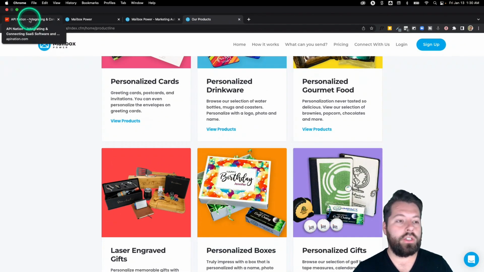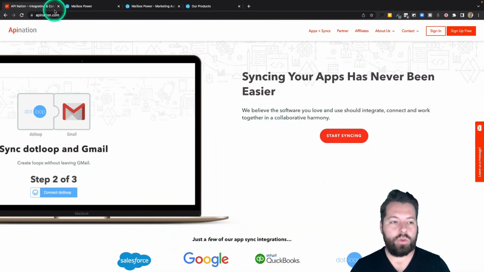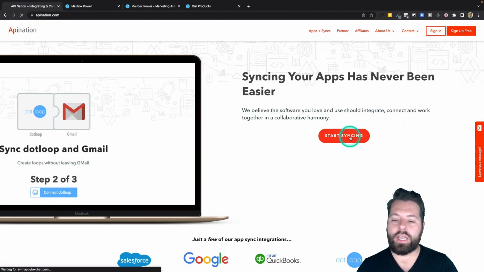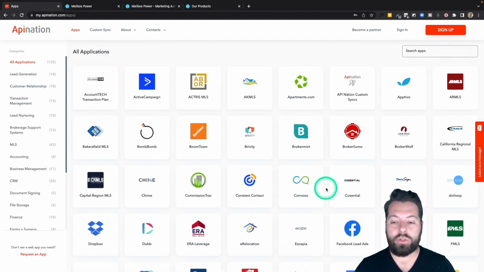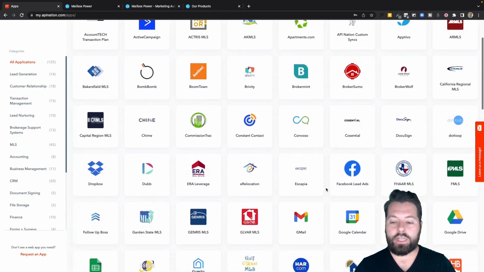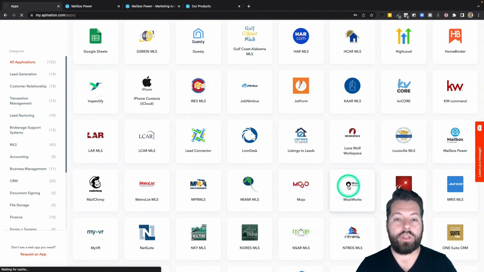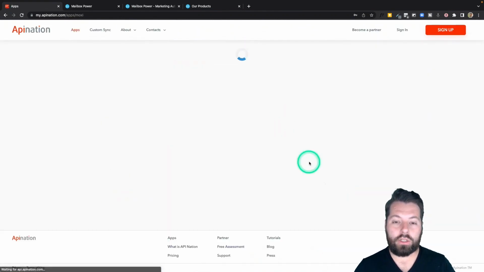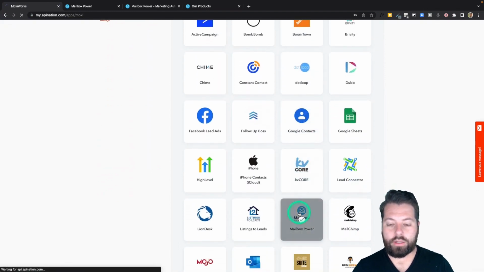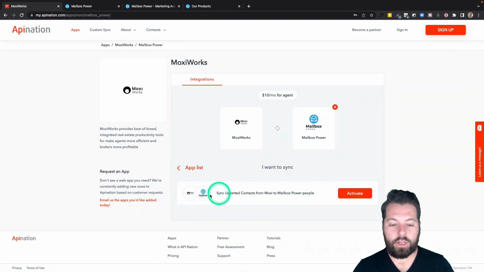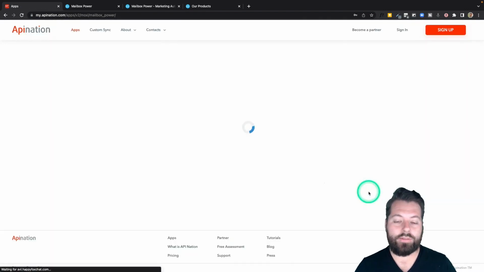So if that sounds good to you and you're thinking, that's great, I would love to send my MoxiWorks clients gifts like that, just go to apination.com and we're gonna set up a sync to get those MoxiWorks contacts into Mailbox Power as soon as you add them. Once you click on Start Syncing, you're just gonna scroll down till you get to M for MoxiWorks and click on that. It's going to show you the apps you can sync with MoxiWorks, including Mailbox Power. So I'm going to scroll down to that. There it is. Click on that. You can see here is the sync available, sending any new or updated contacts into Mailbox Power. So I'm going to activate that sync.